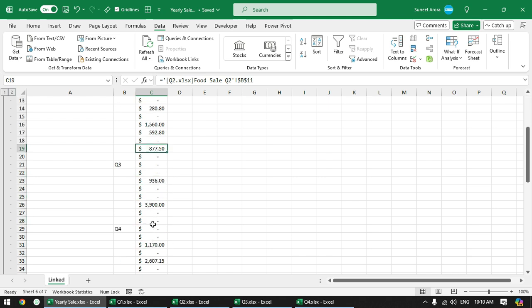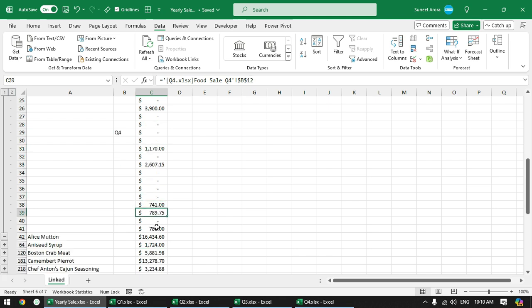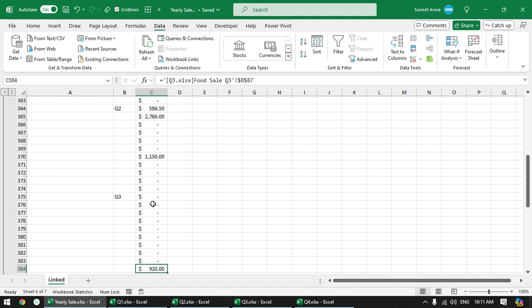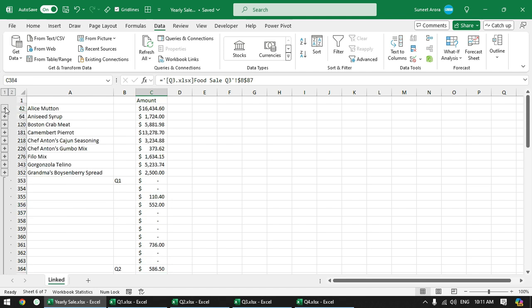Okay, so similarly you can check this, the values are coming from the other files, and here we have sum function. Whatever aggregate function you have selected, it will calculate accordingly. So if I make changes to any file, it will reflect here.